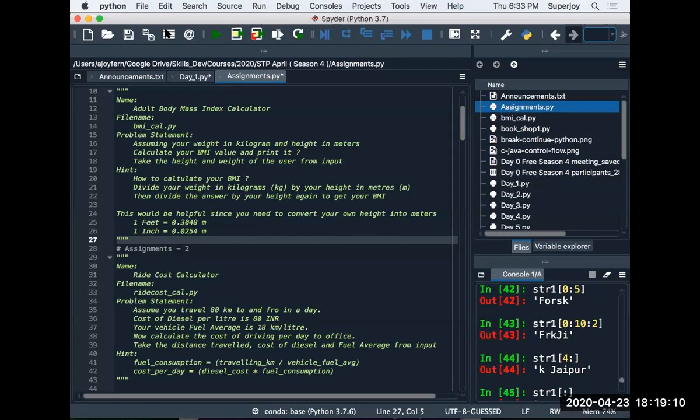The cost of diesel is 80 rupees, and let's assume that your vehicle average is 18 kilometers per liter. That means in 1 liter, your vehicle travels 18 kilometers.